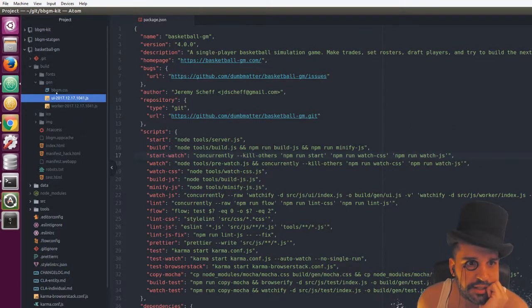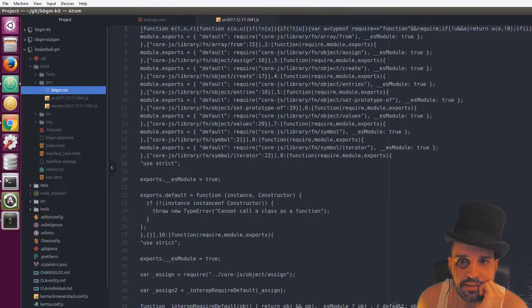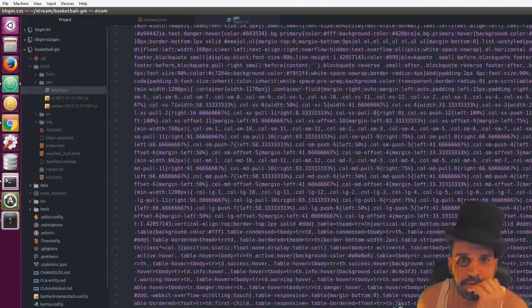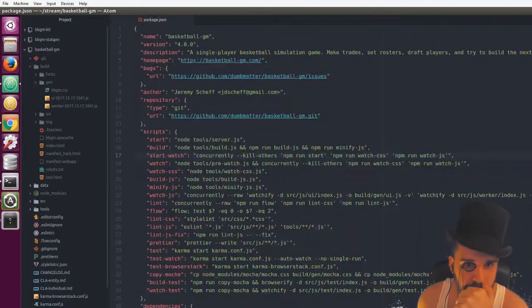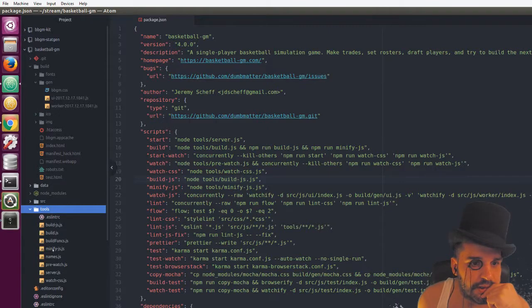Oh, I shouldn't have clicked on that. Oh, that's going to freeze everything. It's probably a massive file. Or maybe. Yeah, it's pretty big. Shouldn't have clicked on that. npm run minify-js. So it was looking for a tool in tools. Yeah, minify-js is there.